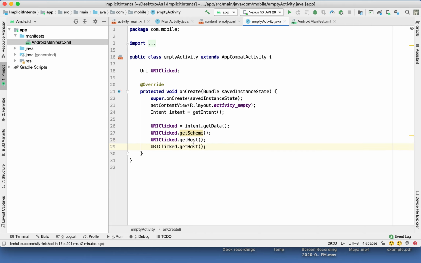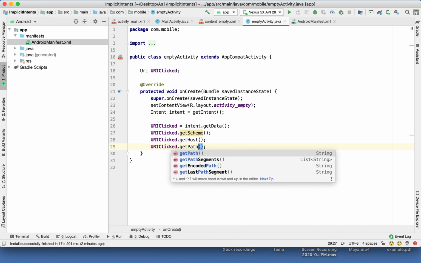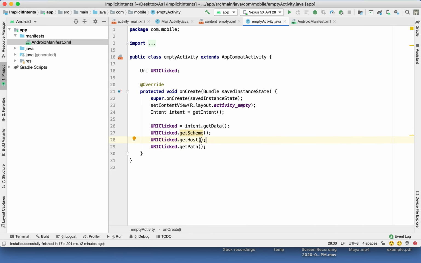And let's get the path of this URI. In this case, these are the only things that exist within this particular type of URIs. We're not using a port, but if you're using a custom URL from a different website, you may actually require the port. Or if you're looking at something like processing emails or the sorts. So let's do this. URI clicked is going to be, we're getting the scheme, the host, and the path.